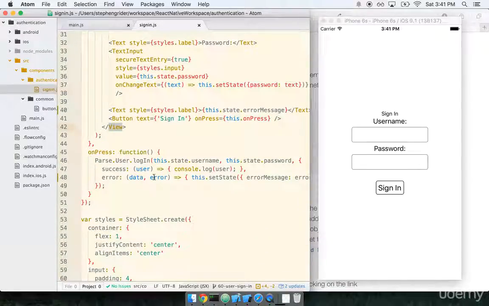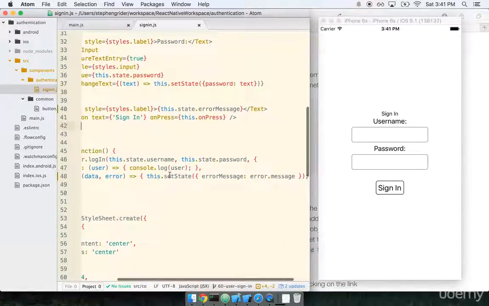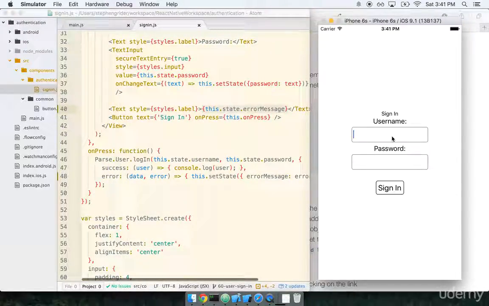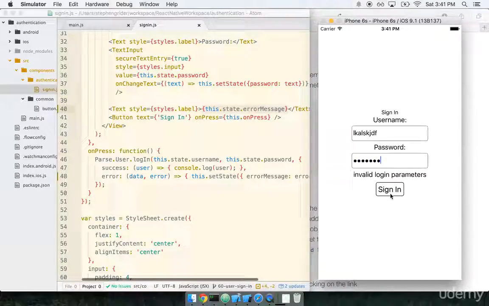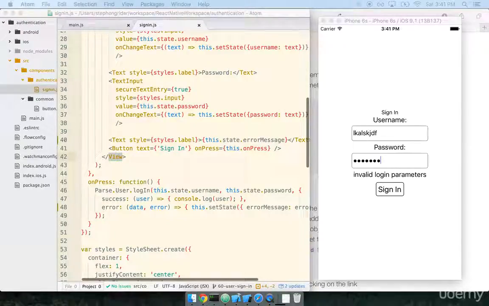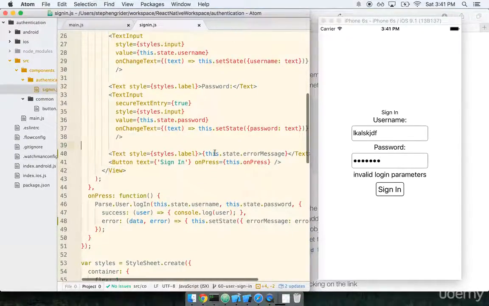When the user tries to sign in and they get an error message back, it will update the state with a new error message. And so our component will re-render, and it will show the error message that was just returned here. So let's go ahead and give that a shot. We'll put in some dummy information, and then we'll sign in, and hey, invalid login parameters. So we could probably make that error message a little bit more friendly, but this is definitely one that I'm going to leave up to you to pretty up a little bit.